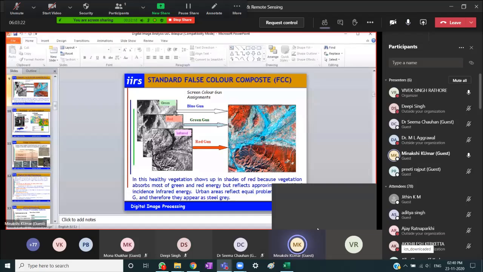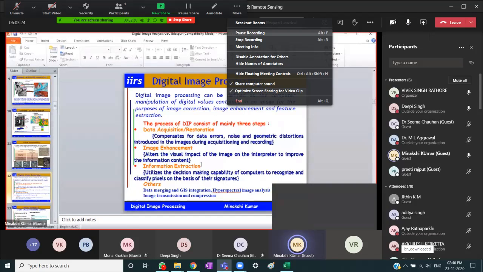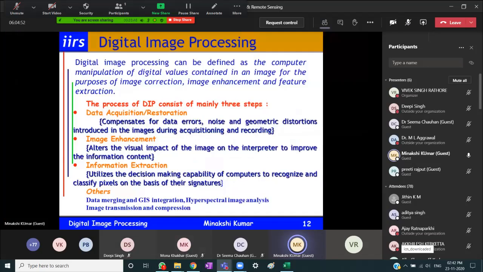I am on slide number 12. Digital image processing, which any digital image processing software should provide? The first one is removal of all kinds of errors, including the radiometric and geometric error correction. Second is image enhancement. Third is information extraction.